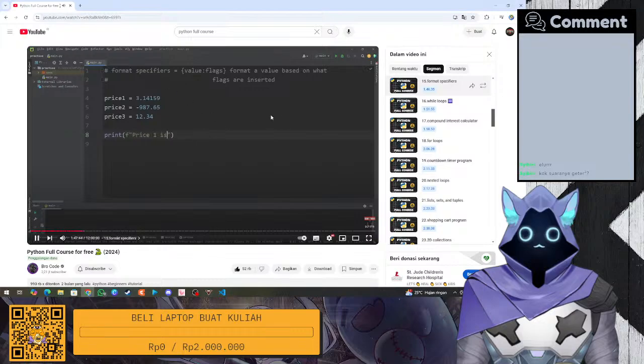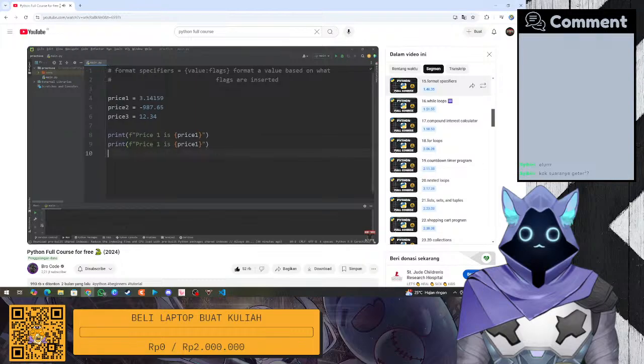Price 1 is placeholder price 1. Then we will do this for price 2 and price 3. Price 2 is price 2. Price 3 is price 3. Within our placeholder, following the value, we can add a colon, then some flags. Those flags are the format specifiers. They will format our value a particular way depending on what we insert after the colon.